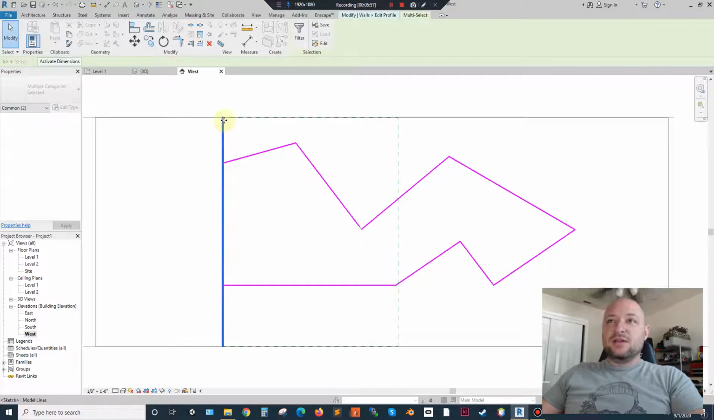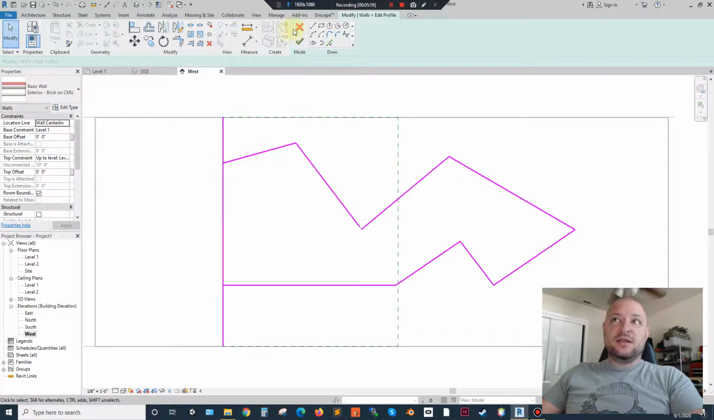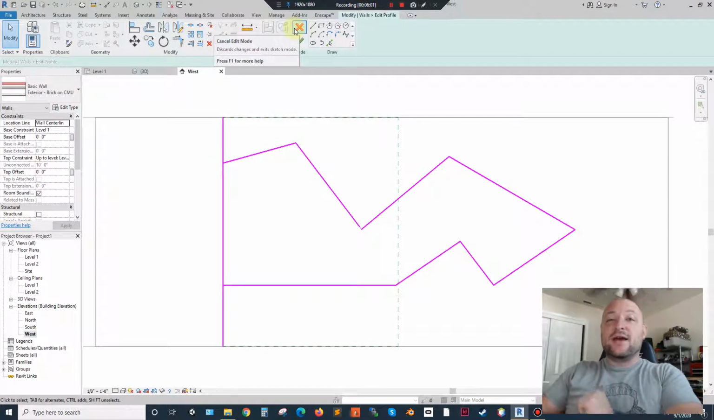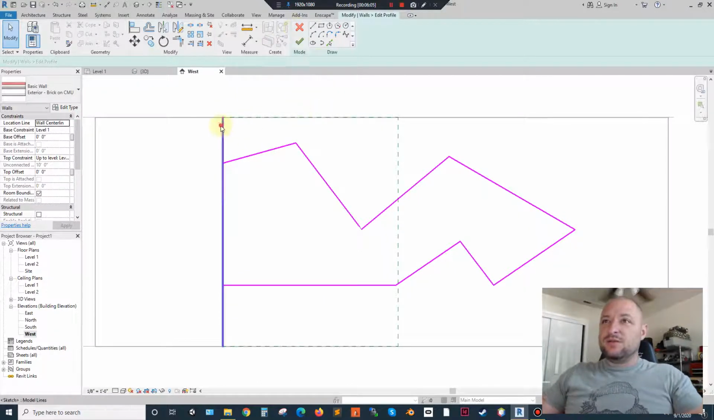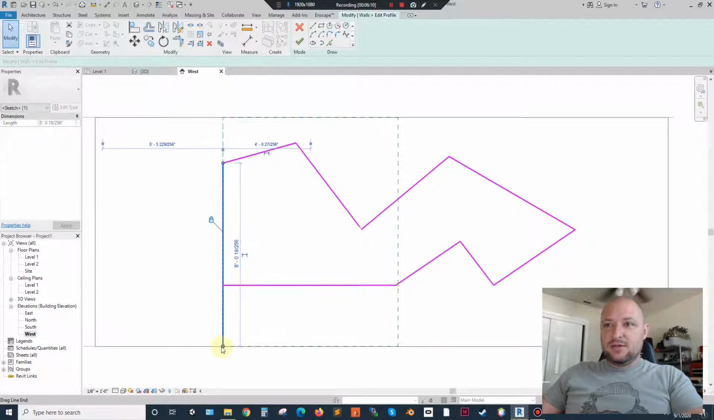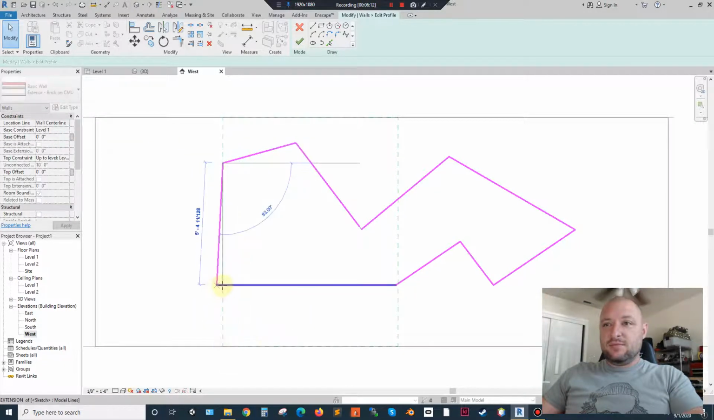And so now it's going to kick me back. And so I can either edit this or I can hit the red X and actually cancel back out from this portion. And I don't want to do that. So what I'm going to do is I'm just going to click on this line and I can drag this down. I can drag this up.